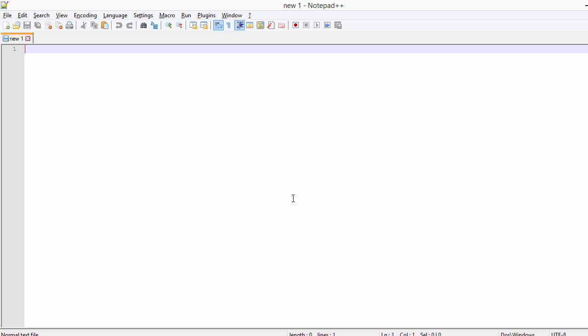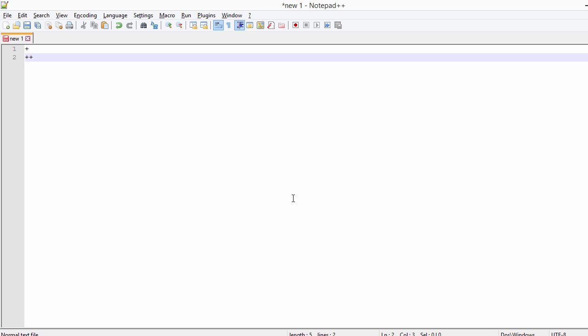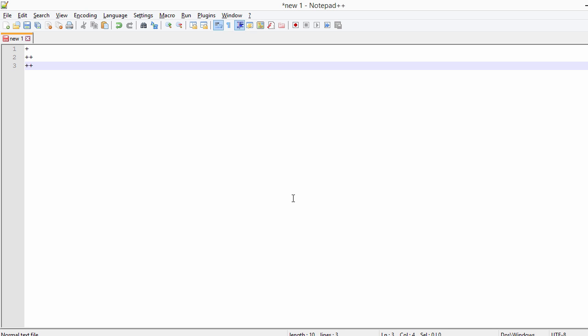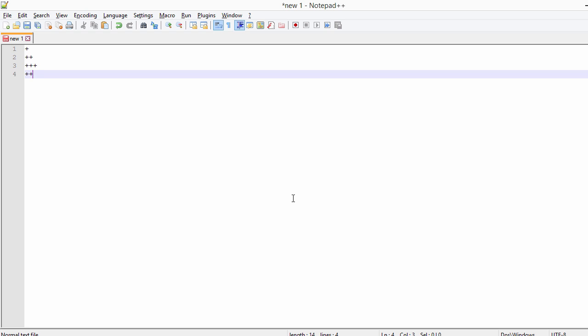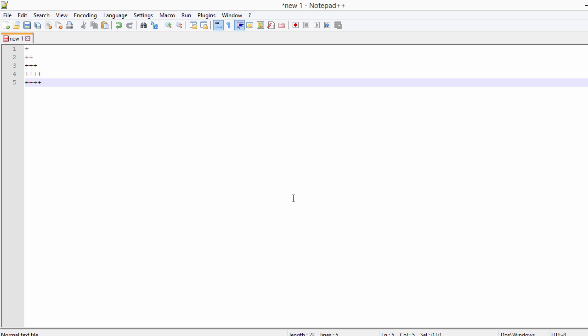Confused? Let us consider the problem in which we have to print 1 plus sign at line 1, 2 plus signs at line 2, 3 plus signs at line 3, 4 plus signs at line 4, and 5 plus signs at line 5. Output should be exactly like this. This is a two-dimensional problem.